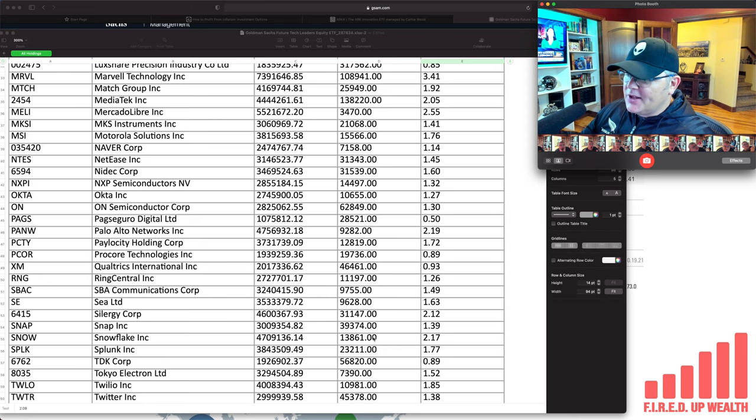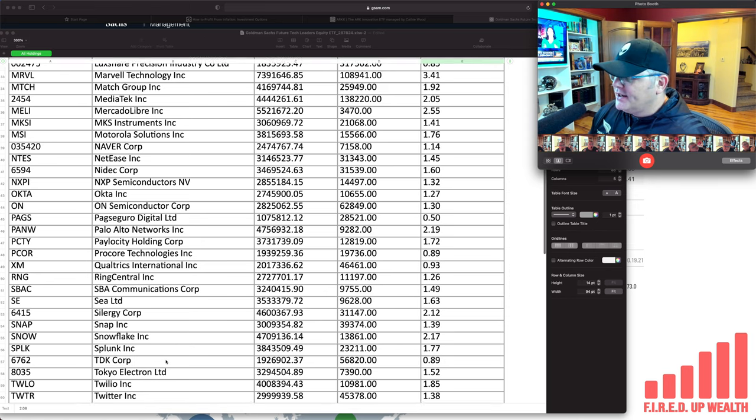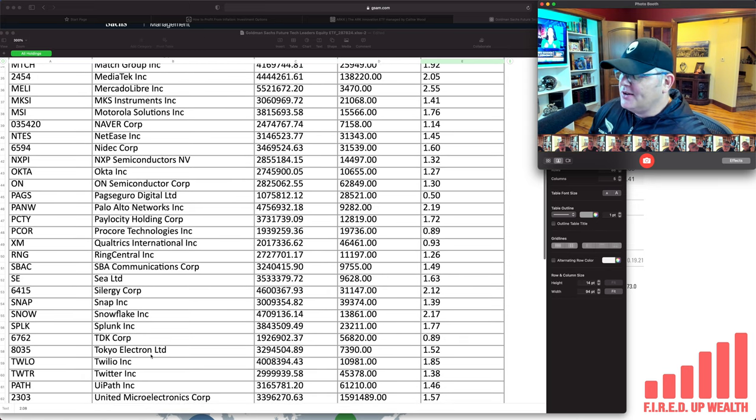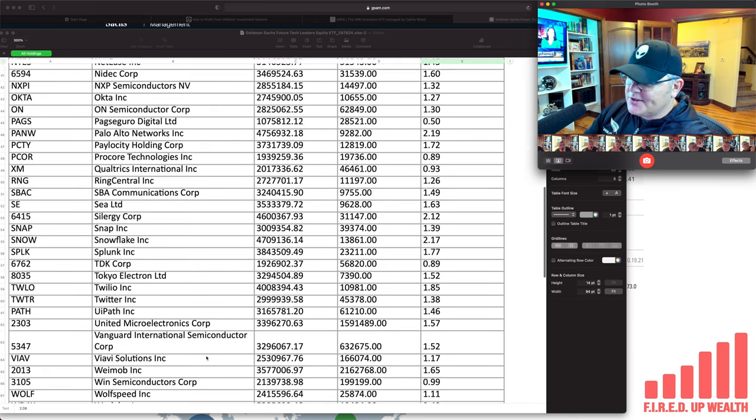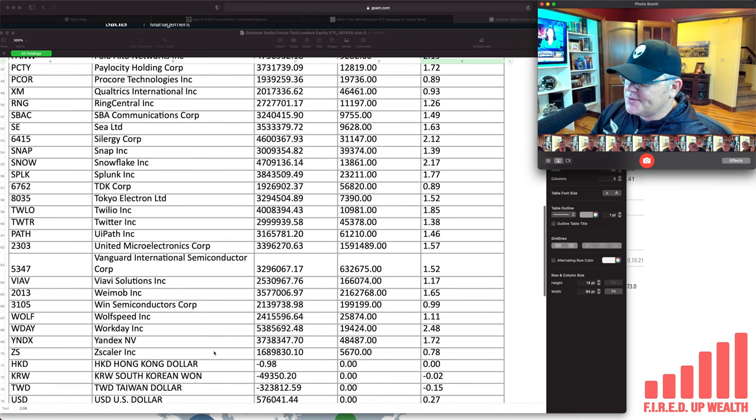Snowflake, I like this one a lot, 2.17%. You've got a lot of names in here, though, like Tokyo Electron. I'm not familiar with it. Twilio, one I own. Twitter's in here, UiPath, another one I'm bullish on. United Microelectronics, you get some smaller ones in here too. Some of these are really small. Zscaler is 0.78%. You've got Yandex, Workday, Wolfspeed.